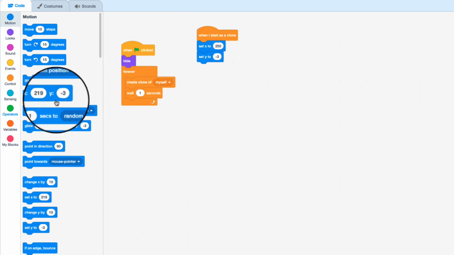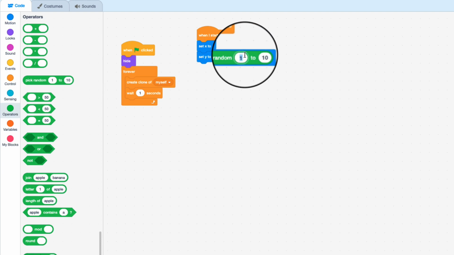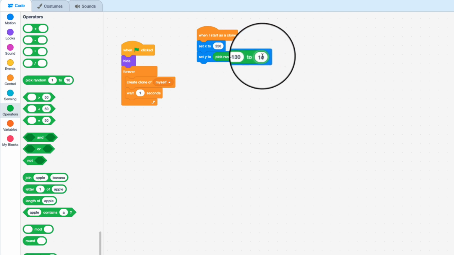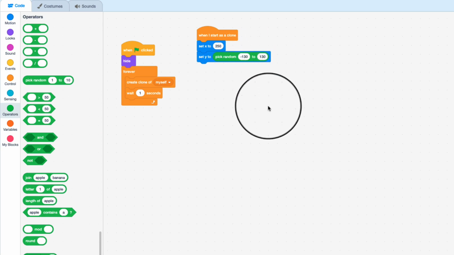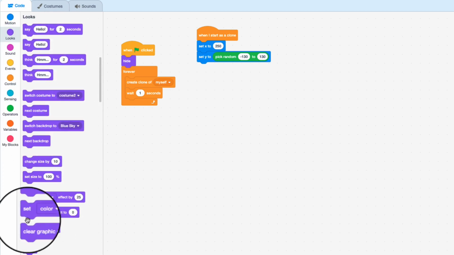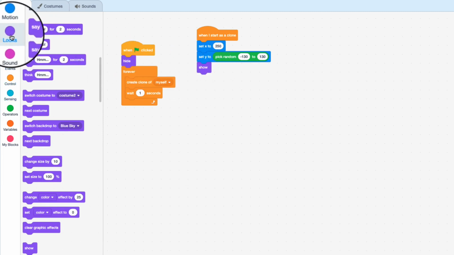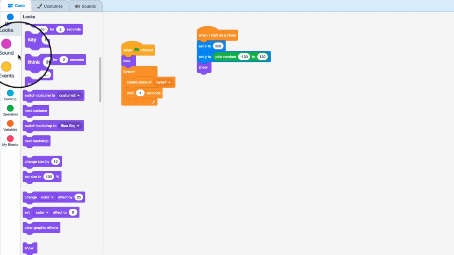Set y, we're gonna change to pick random. We're gonna pick random from -130 to 130 so that the gap will be either high or medium, so it'll be in different spots. And then show: we're going to show the clone, otherwise you won't be able to see where it is.